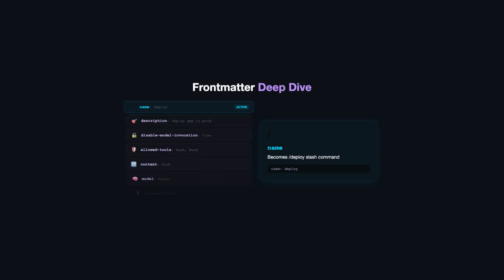The front matter is where the real magic happens. Name becomes your slash command. Description tells Claude when to auto trigger. Disable model invocation makes it manual only. Perfect for dangerous operations. Allowed tools restricts what Claude can access. Context fork runs it in complete isolation. Model lets you pick opus, sonnet, or haiku. And argument hint shows users what to type after the command.